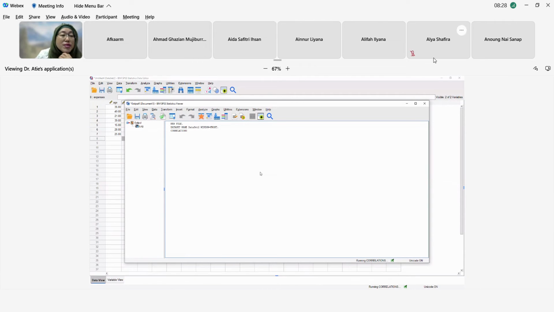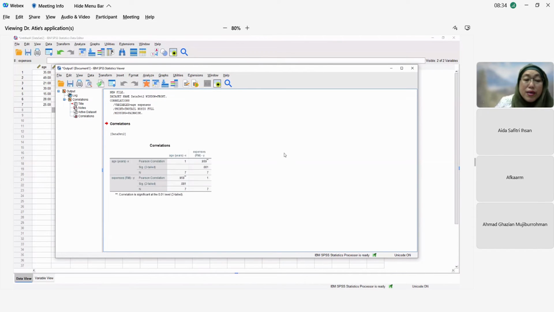It's not showing the output yet. It's still running. So, okay, here we go.